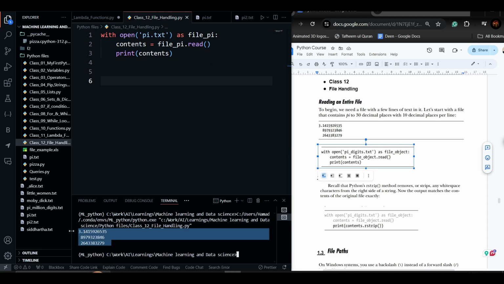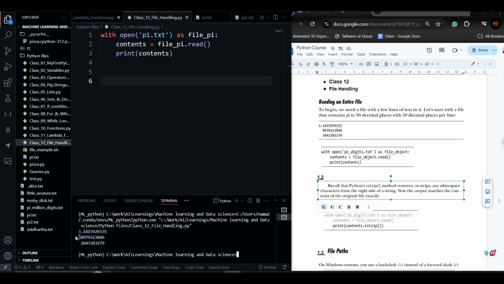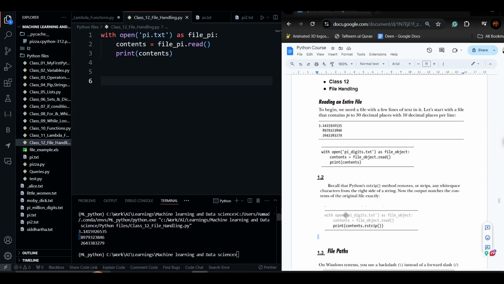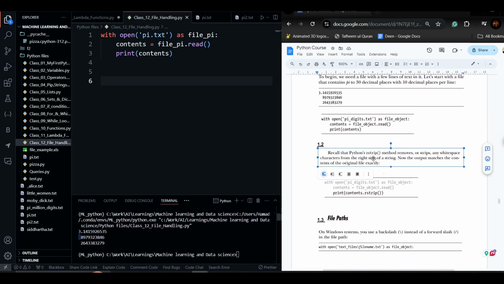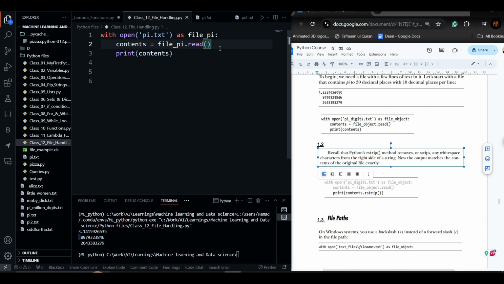And here are the contents of the file. Now when we have imported this file, you see there is a space here, and this is what the next concept is about. Recall that Python's rstrip method removes or strips any whitespace characters from the right side of a string. Now the output matches the contents of the original file. So in order to do that, all we have to do is simply type .rstrip inside this print function, and there you go. It will remove the spaces that have occurred while we are importing the file.